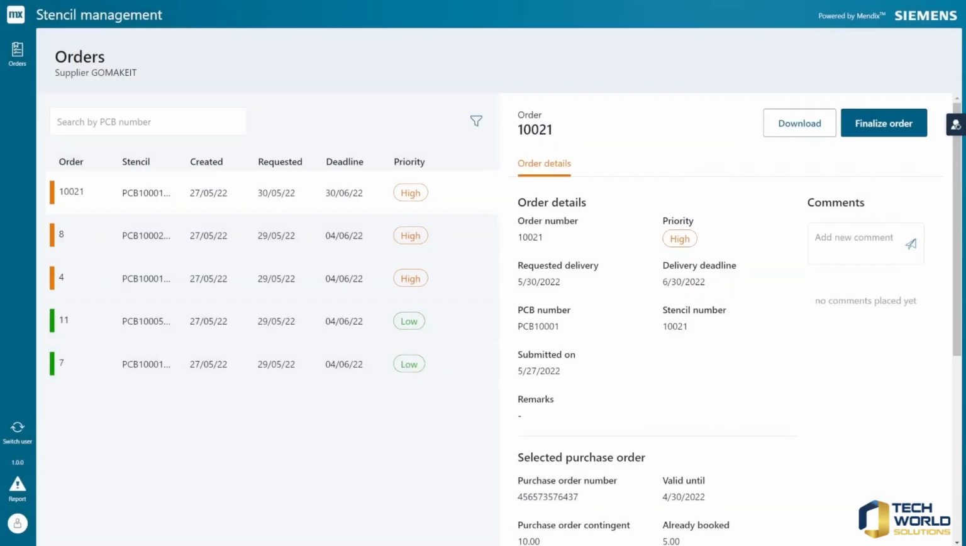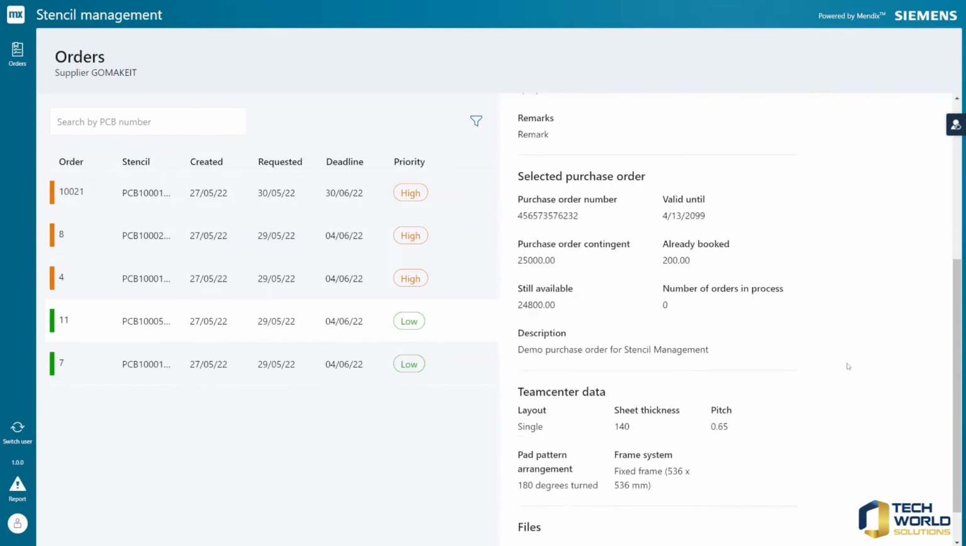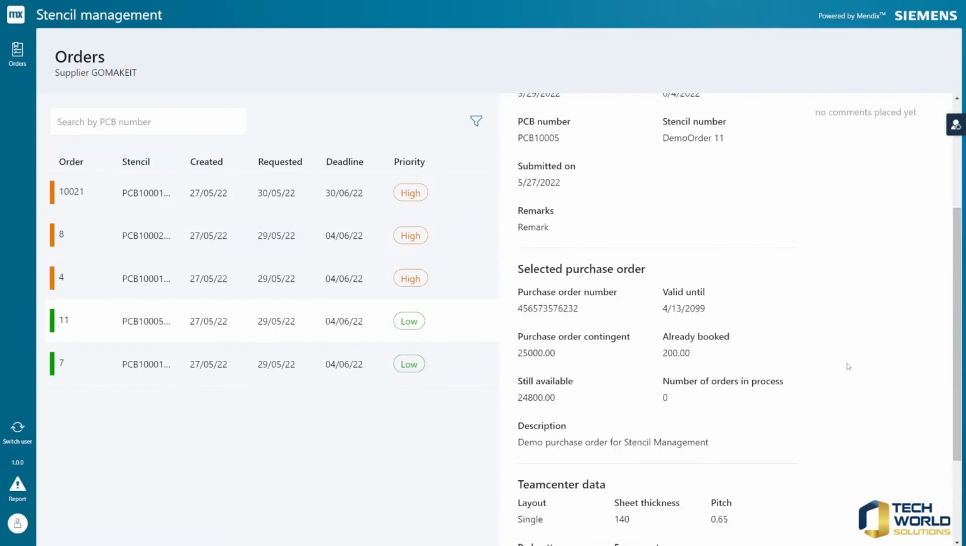To see how the orders can be processed, I will now sign in as the vendor. In the vendor portal, the vendor can see all the orders placed for their supplier. On the right side, the vendor can download the order form and see an overview of the order details including purchase order, team center data, and files.